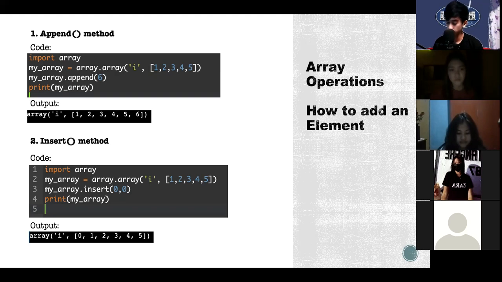My_array.append. Tapos, lalagyan po natin yung close and open parenthesis ng 6. Tapos, ipi-print po natin yung my_array. So, magiging output po niya is array, yung element po na 1, 2, 3, 4, 5, and 6.